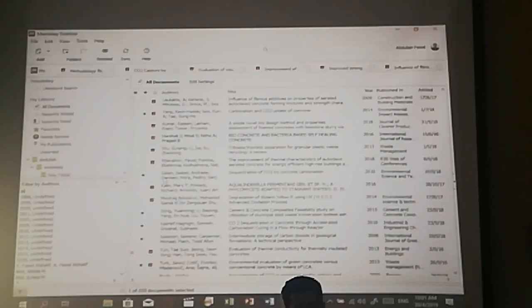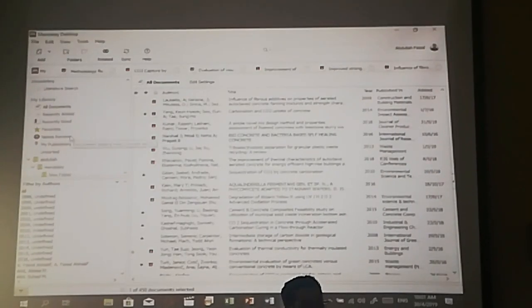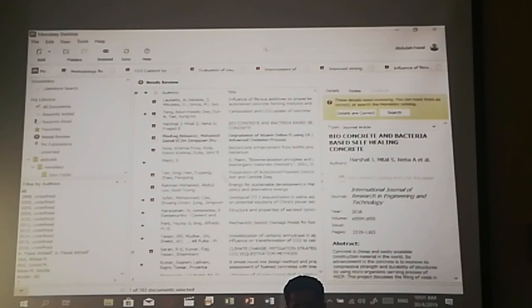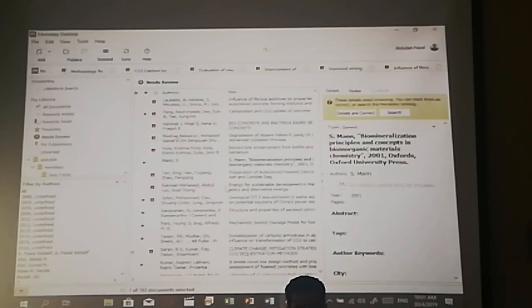So, how to do the correction here? As mentioned before, we can do the correction in needs review. You check one by one. One by one, it's already corrected. For example, this one.